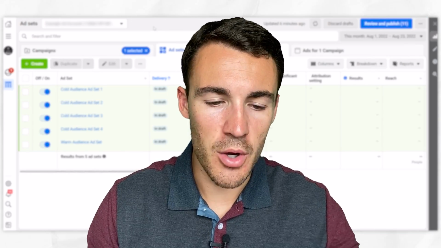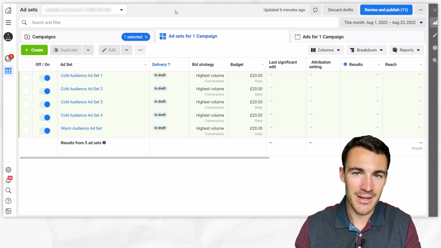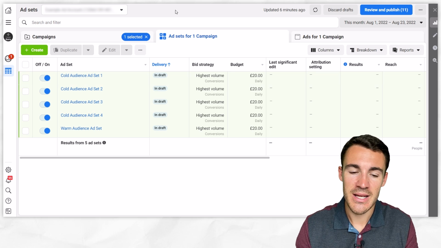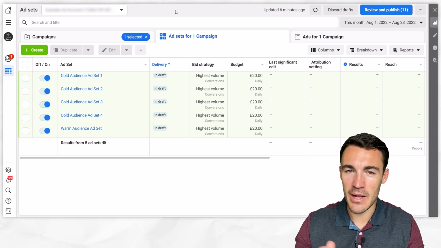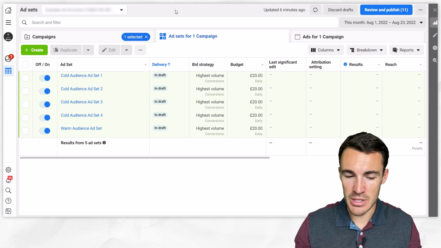Okay, so let's start with the cold audiences. Now we've got 4 cold audience ad sets here, and that allows us to strike that nice balance between testing, which is really important. We have to be testing new targeting options, but not giving Facebook so much that it takes forever for any money to be spent on the elements. It takes forever to work out which target audiences produce the best results.